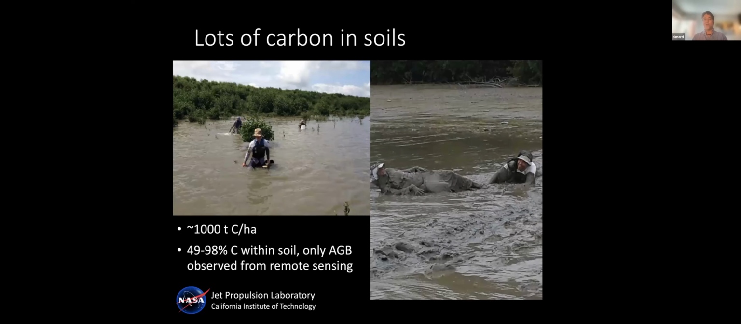Mangrove ecosystems are very well known for their contribution to the carbon cycle. We estimate that we find about 1,000 tons of carbon per hectare in mangrove forest. Most of that carbon is captured in the soils.